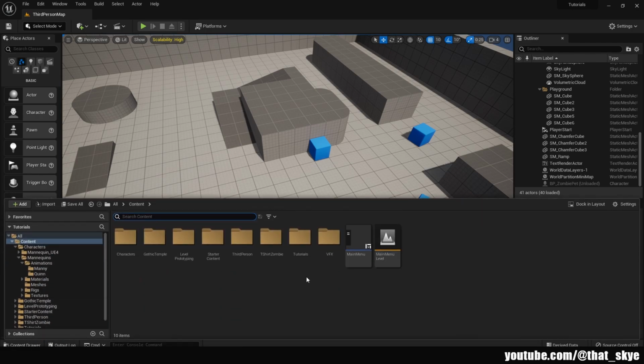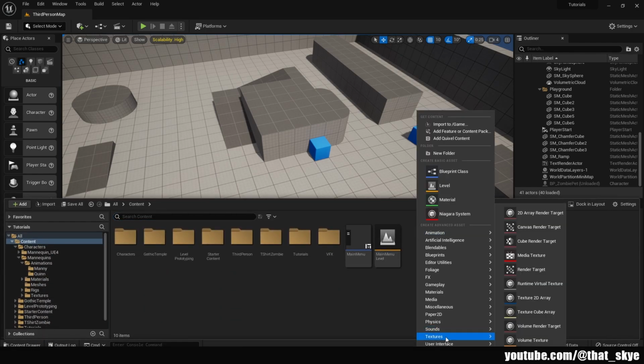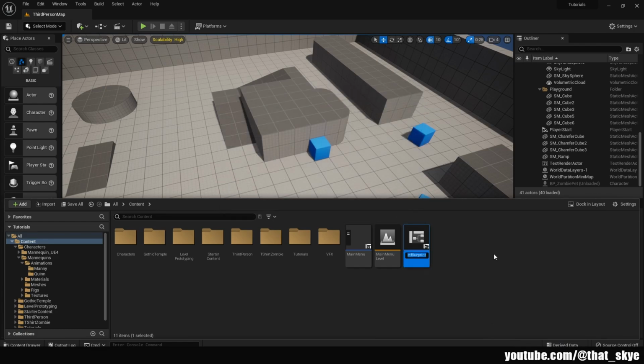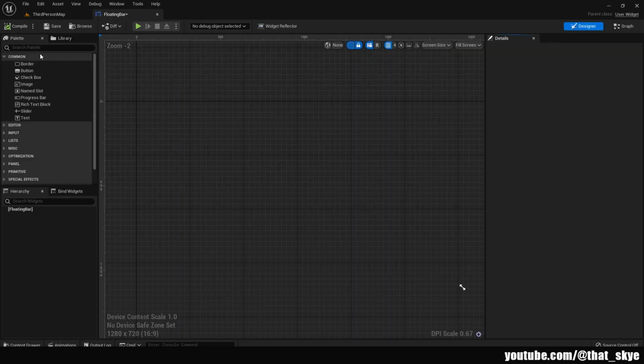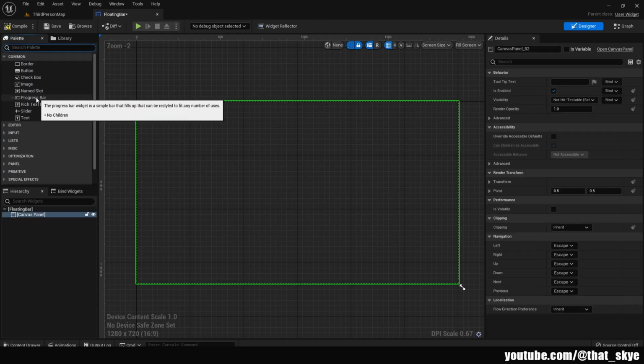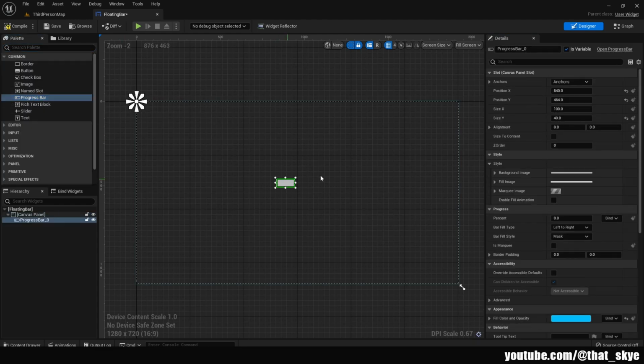And first, we're gonna need to create our widget. So I'm just gonna right-click, user interface and widget blueprint, and then user widget. I'm gonna call mine floating bar, like this. I'm gonna open it. We're gonna first need to drag in our canvas panel. So search for that, drag it in like this. Then we want our progress bar, that's gonna be our health bar.